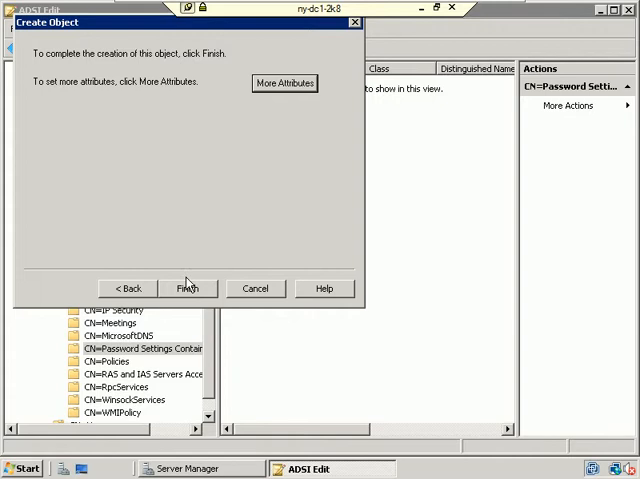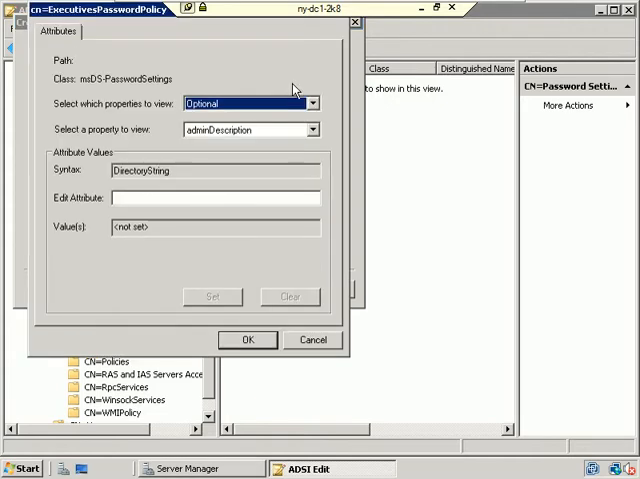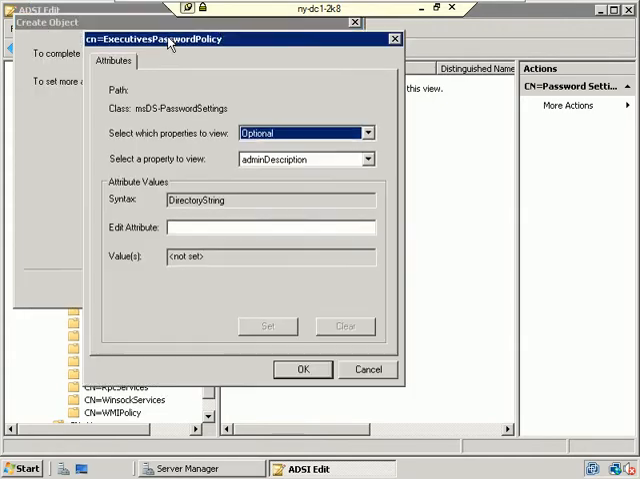Now, before we hit finish, because right now, I know you're going to want to think, okay, I'm done, right? I'm done. No, you're not. Now, we need to link this password object to the appropriate group. So we need to click here on More Attributes, okay? And we need to edit this very first attribute. And in the attribute box, we need to put in the distinguished name of the group that we're going to be linking this password settings object to.